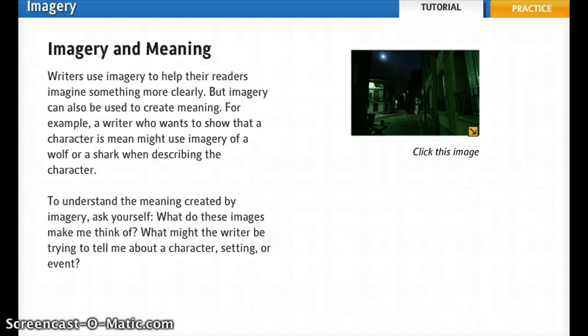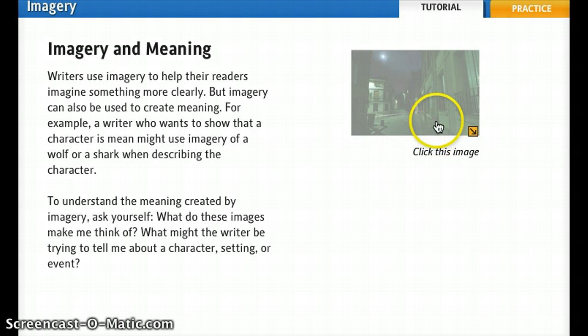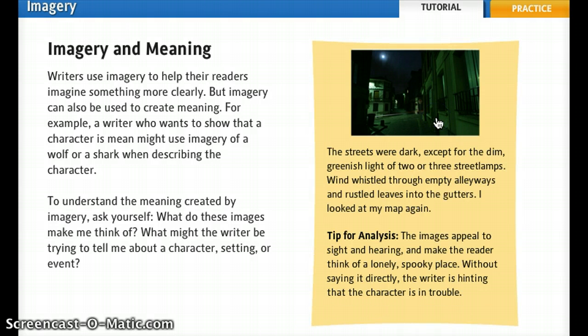To understand the meaning created by imagery, ask yourself, what do these images make me think of? What might the writer be trying to tell me about a character, setting, or event? The streets were dark, except for the dim greenish light of two or three street lamps. Wind whistled through empty alleyways and rustled leaves into the gutters.